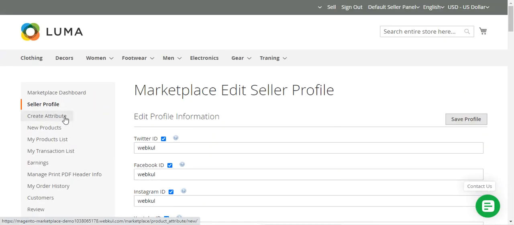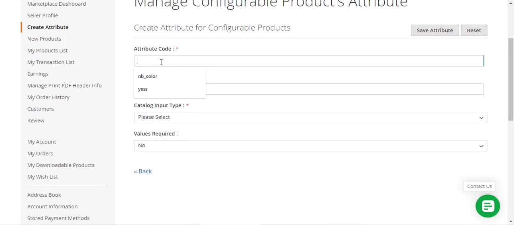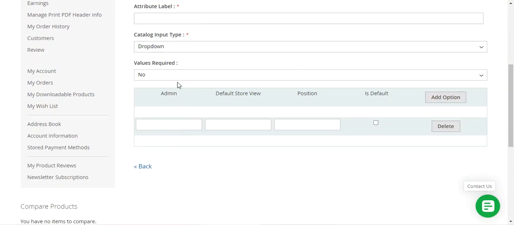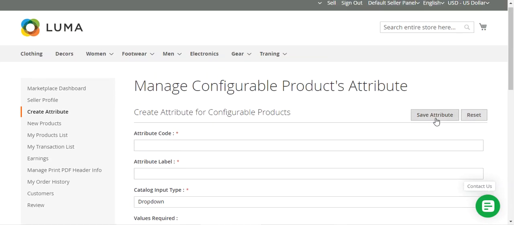Then we have the create attribute option. So from here, the vendors would be able to create the attributes for the configurable products. To create the attributes for the configurable products, you need to set up the attribute code, attribute label, choose the input type as drop down, and set whether the values are required or not. To add more options, you can enter the options, and accordingly you can set up the option values here and the position, and can set the default one as well. And then you can tap here on the save attribute to save the attribute for your configurable products.